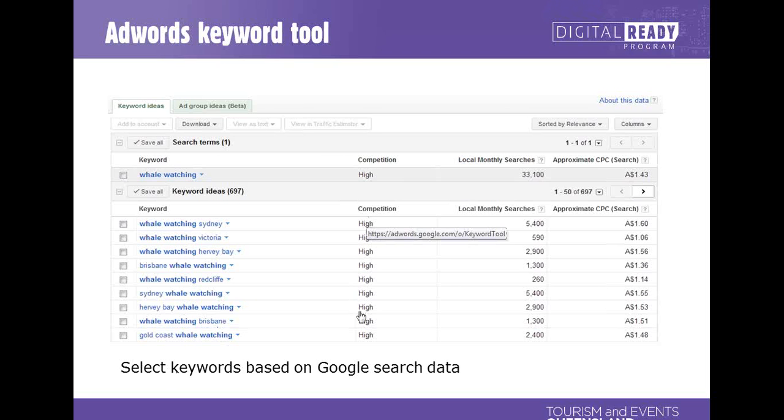It can tell you who else is buying these keywords, if it's high competition, and what kind of volume of searches you can expect, and approximately what you could expect to pay if someone clicks on it. So all very useful information.